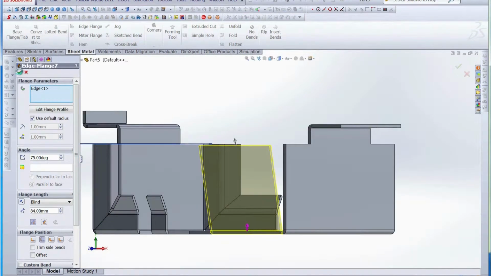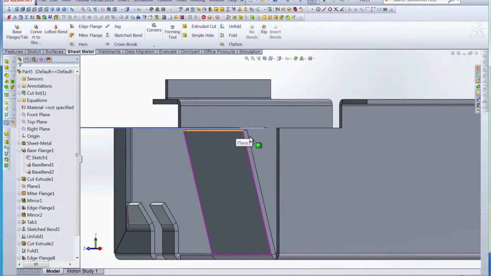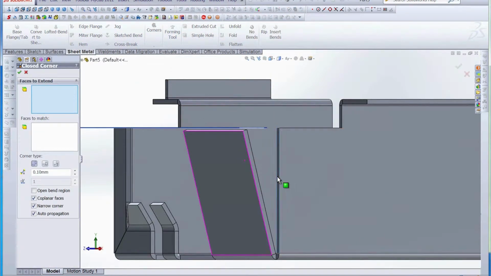Let's stick with it and accept it. So if you take a look here, we have a big gap where that edge flange is jutting out, and we have this vertical edge where we can put a corner on it. So we're going to grab a closed corner and work that closed corner right off of this face here.